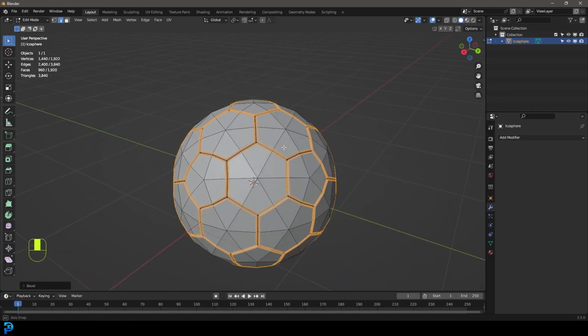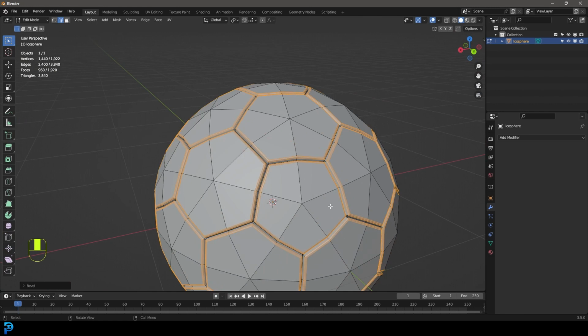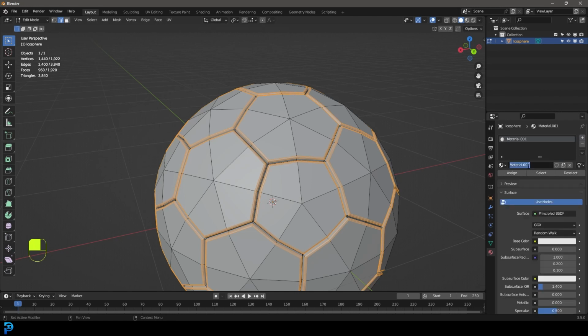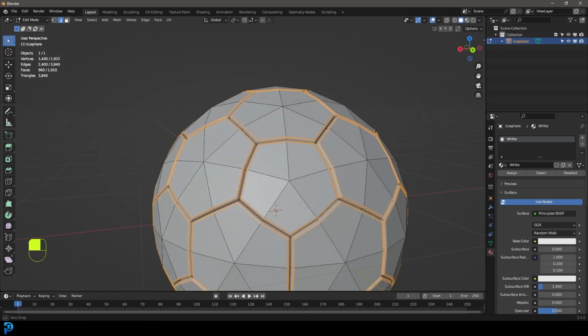So now we have our soccer ball, but how do we actually add the color? So let's go over to our materials. Let's go plus and go new, and this is going to be the white. So we're just going to call it white. And by default, all of this is going to have that white material.